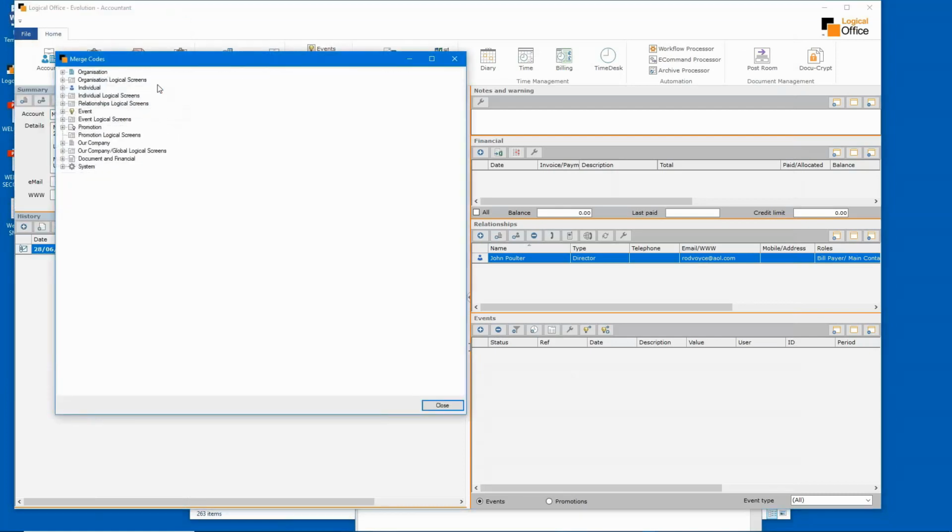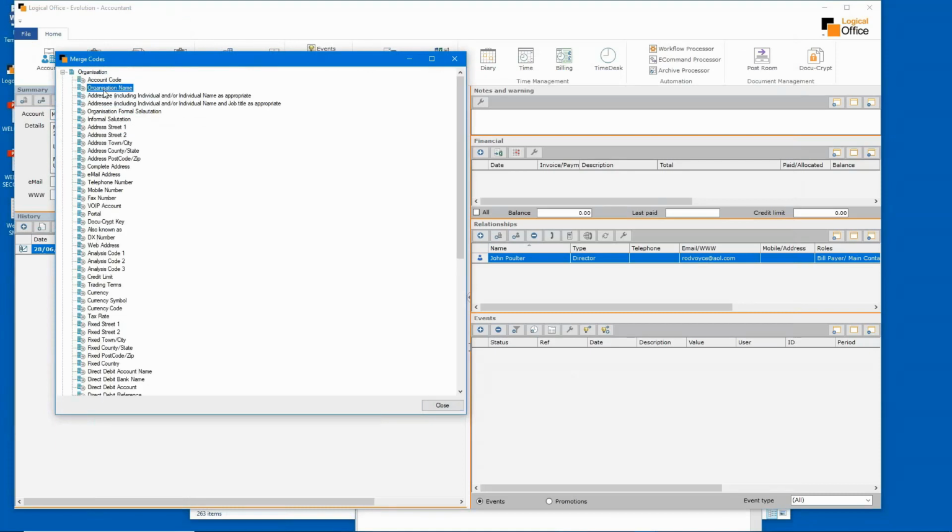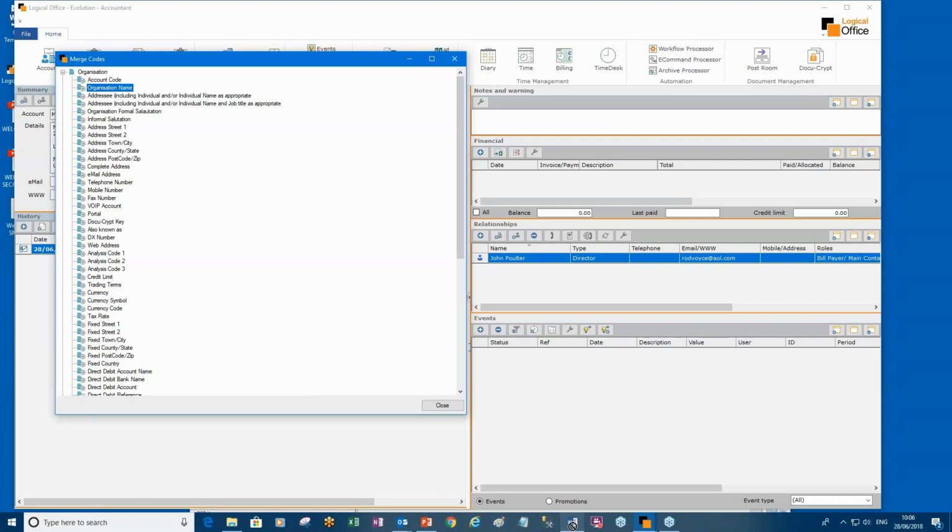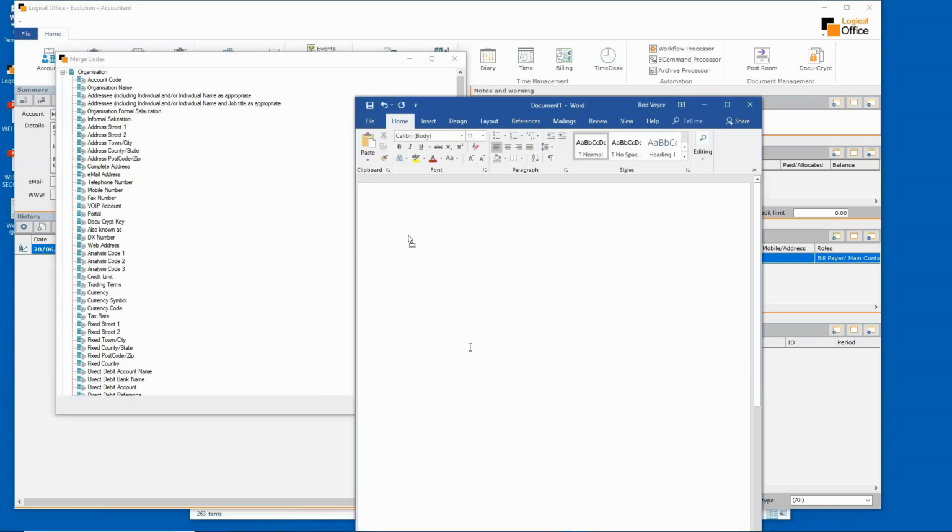We'll click on merge codes, and we have a listing of all the standard merge codes. There are lots of them, and organization name is obvious. I'm going to highlight it, drag it down to my Word document, and by holding the mouse down, I can just pop it into my Word document. Now, we don't recommend that you type in merge codes, because especially with emails, that can introduce strange characters which will upset the merging.